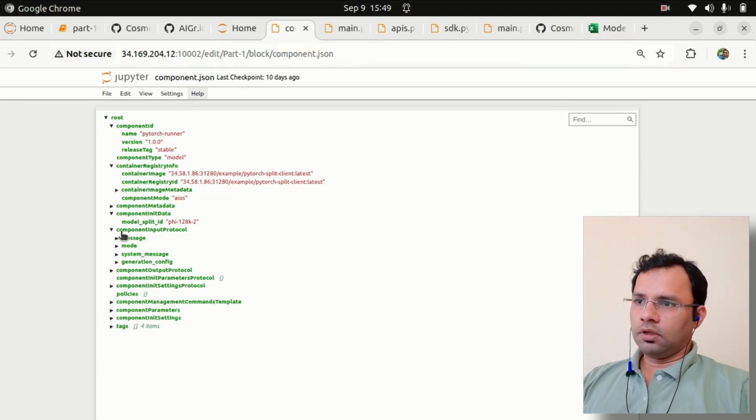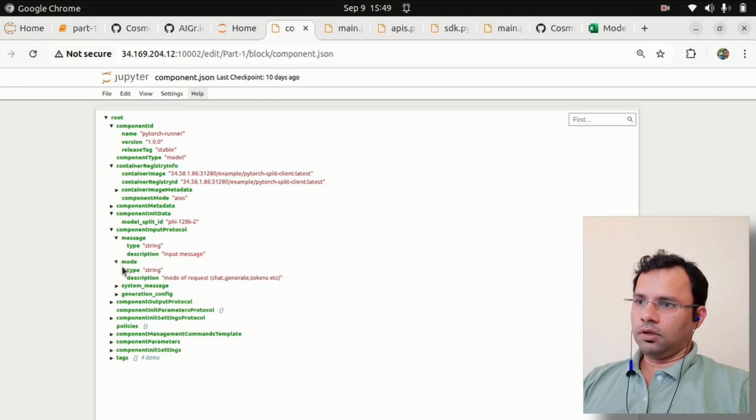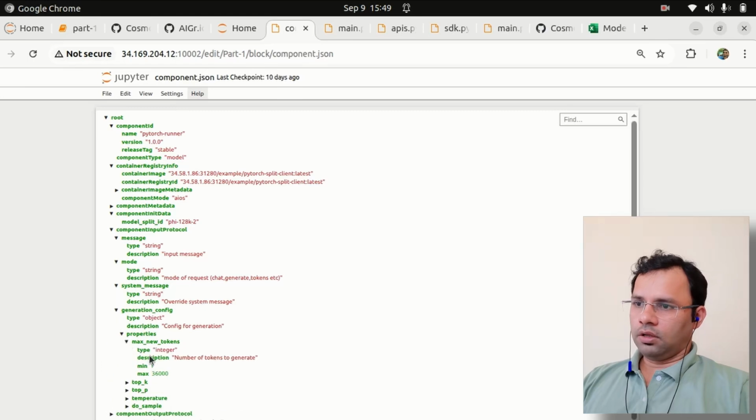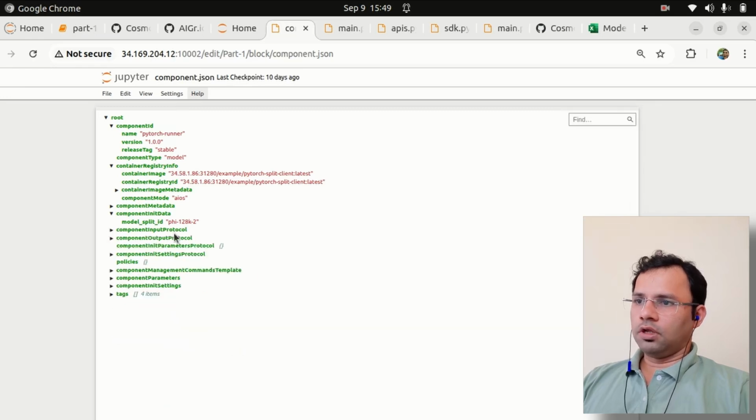Let's say the component input protocol takes four keys: message, mode, system message, and generation config. Message is a string, mode is a string, system message is also a string, and generation config is an object. It has sub properties again: max new token, top k. All these properties are available, and what they are, integers, floating point numbers, something like that will be mentioned. So this is the component input protocol.